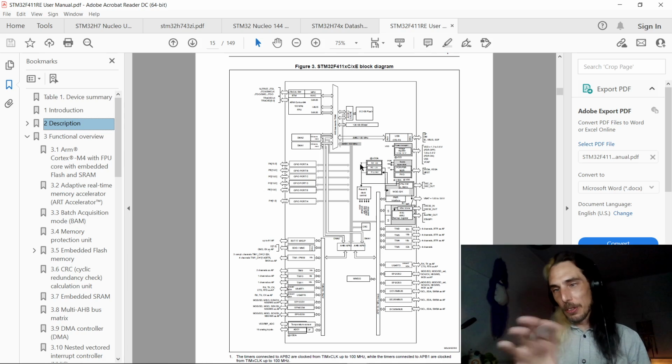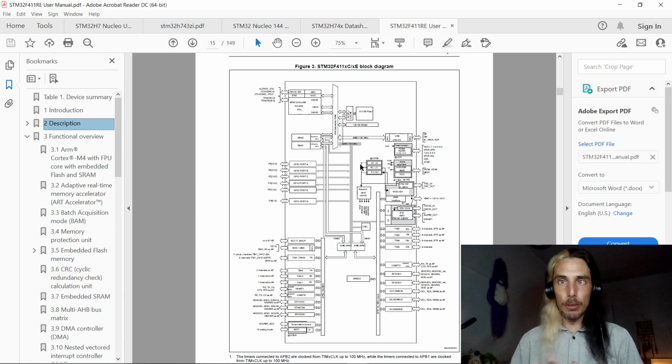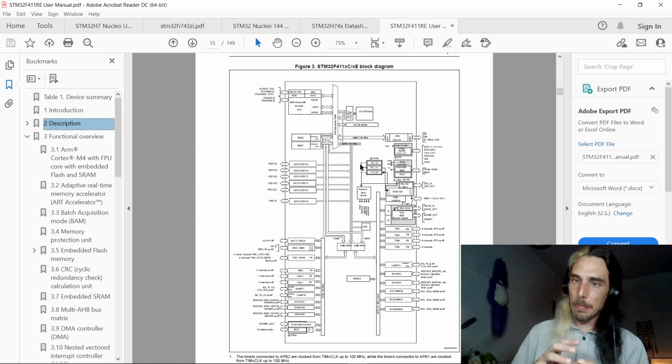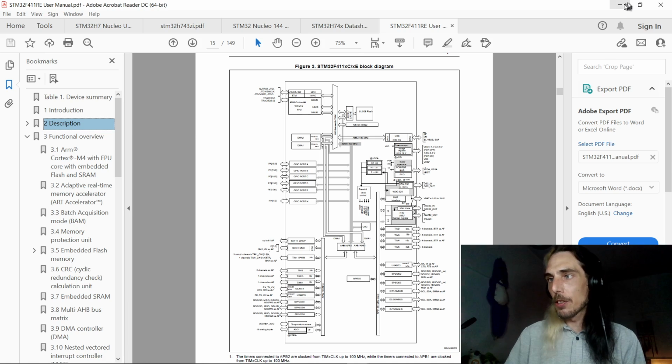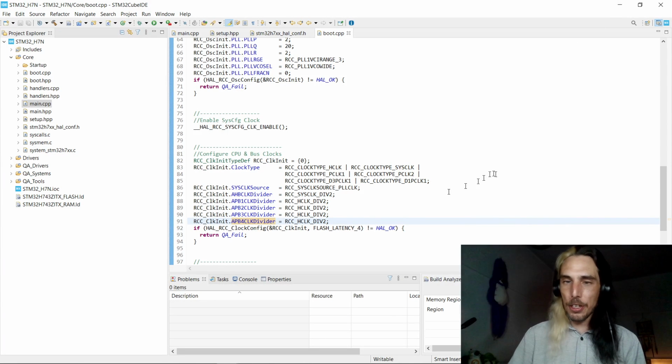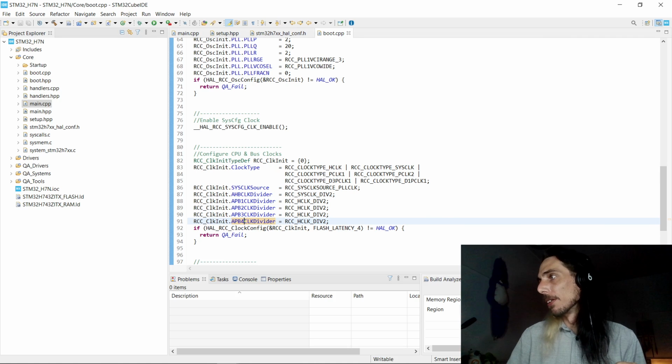So it's worth getting a little bit familiar with these diagrams as well, because not only does it give you a quick overview of what peripherals are actually in the device that you're using, but it does give you more of an idea on a visual level of how things are laid out as well, which again, knowing that stuff can make life a little bit easier.